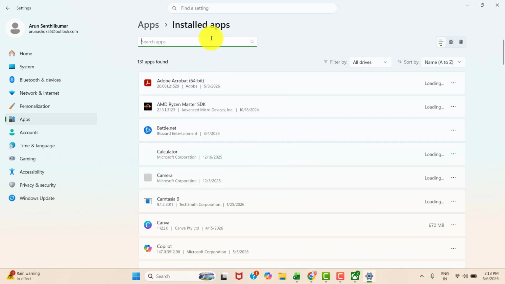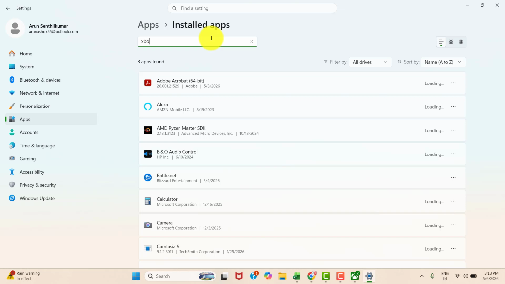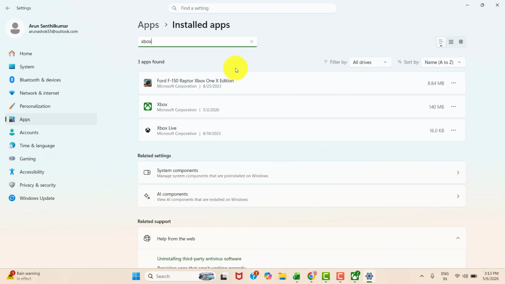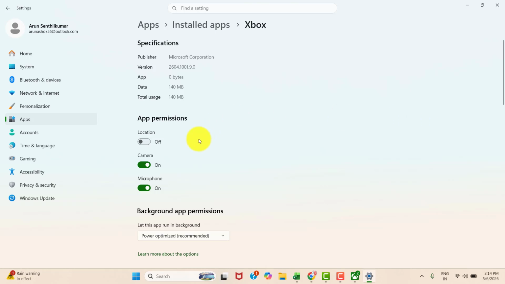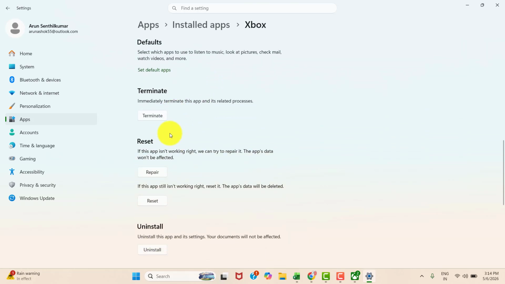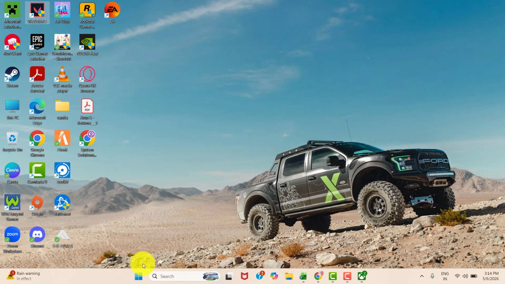Our second step is to enter into the settings and applications to repair and reset the Xbox. For that, you need to search for Xbox and then advanced options. Over there, please scroll down and you may see the terminate option. First do the terminate, then do repair, and then reset the Xbox. Once you're done, please close it.